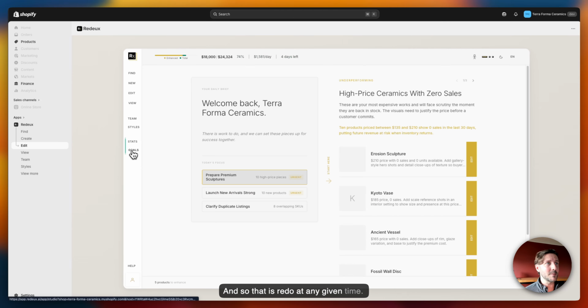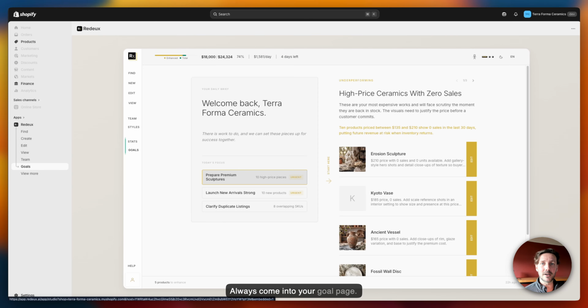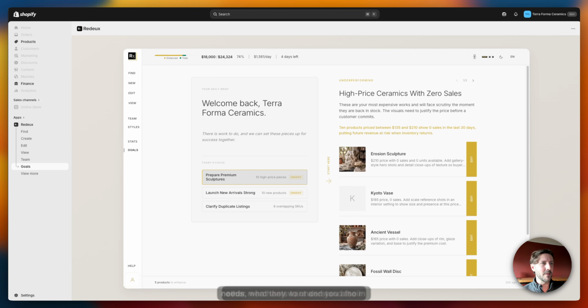At any given time, always come into your goal page, understand where are you at? How have we helped you? What is next? And at any given time, also reach out to me. This has been so much of my life building this out for you, working with other merchants to understand their needs, what they want, and you also in understanding how this will evolve. This is not the final product.